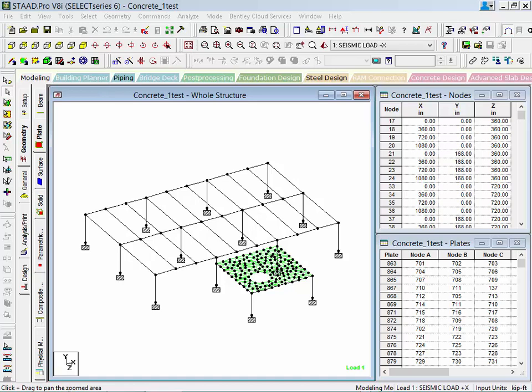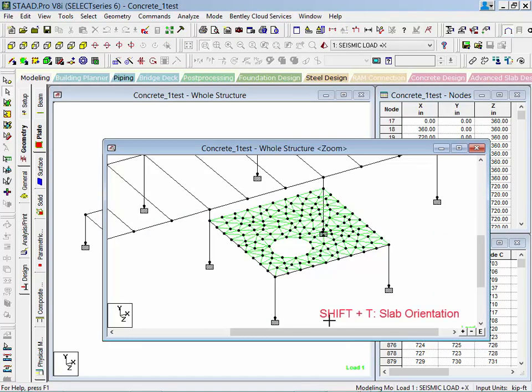The first thing we're going to take a look at is the slab orientation for this particular area. So I'm going to create a new view window of this area, and on my keyboard I'm going to hold down Shift T. This will bring on the local plate axis system for each of the plate elements.